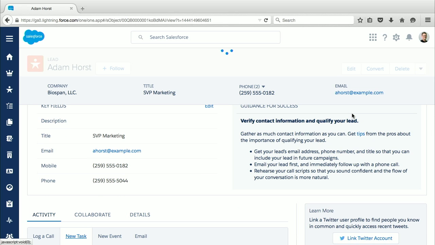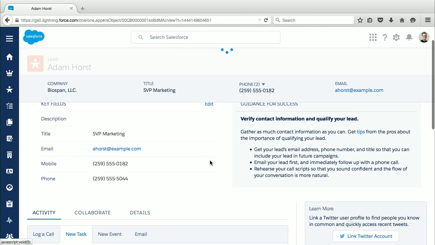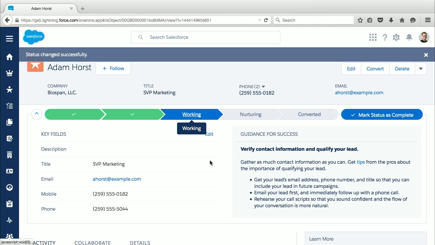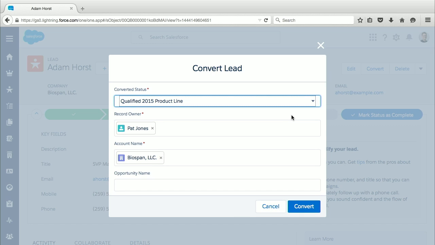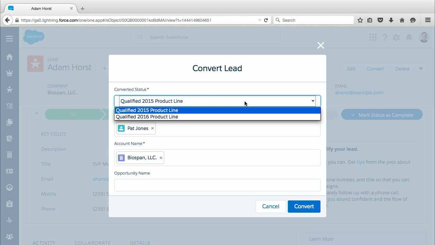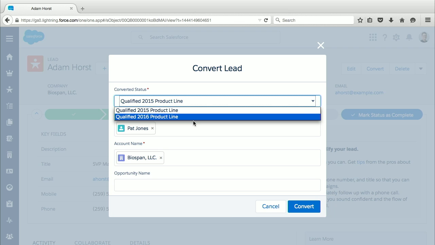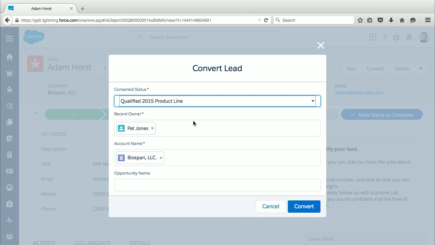So as I start working it, I have an additional set of information that I need to think about. Make sure all the contact information is correct. Email my lead, make sure my call scripts are right. And if things are going well with Adam and we're able to get to a point where we can qualify that lead, I can start the conversion process right here from the sales path, which is a really nice feature. And you can see that, let's say we had a really good conversation with Adam and he's qualified for the 2016 product line. Any converted statuses that you have configured are going to come through in this module.